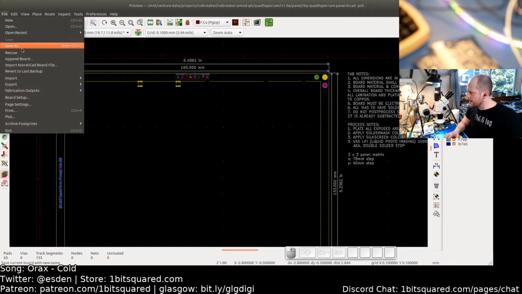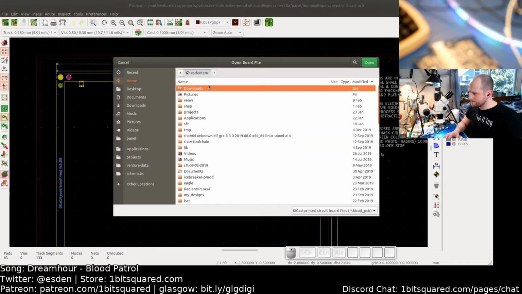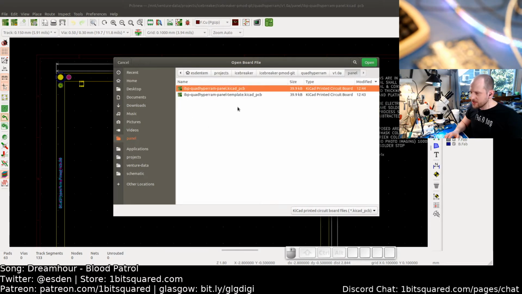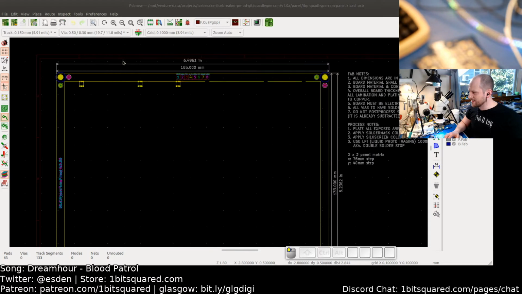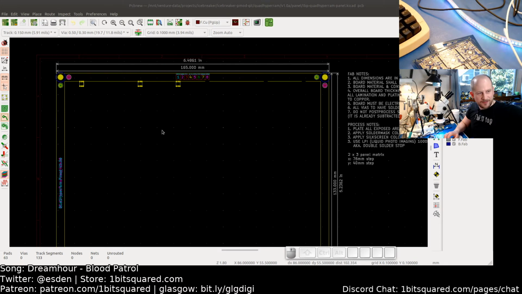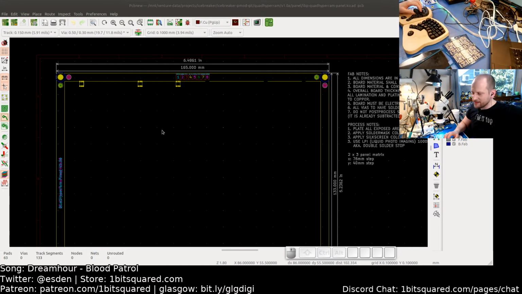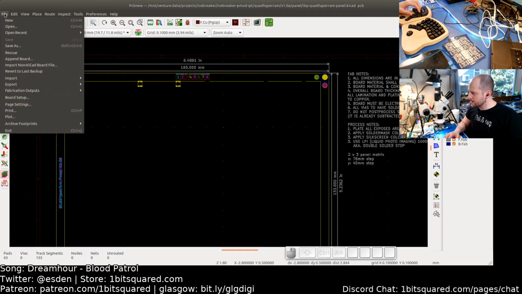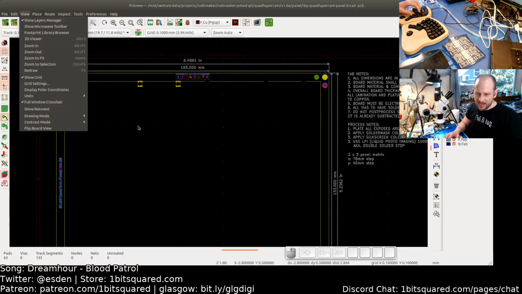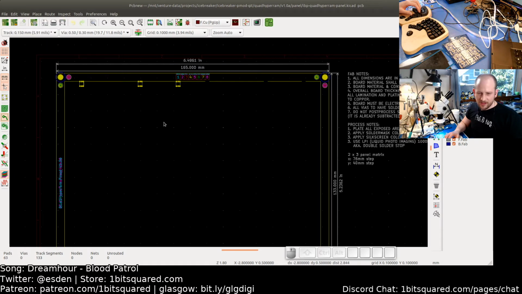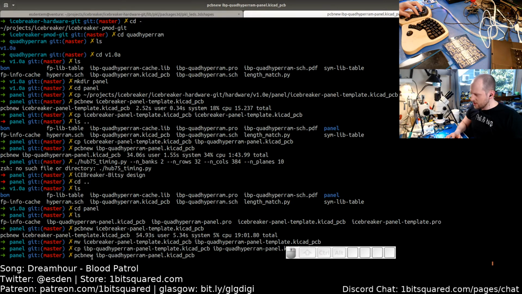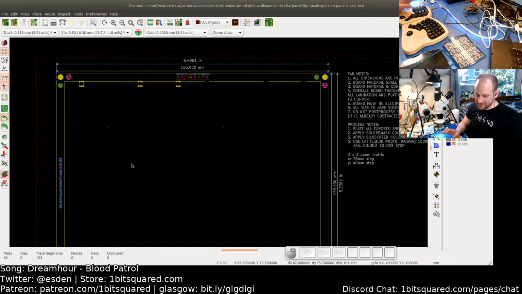import a board. So file, append board, and unfortunately KiCad doesn't remember where you are. It should. So it's another small complaint, and always some small complaints. So my small complaint today for KiCad is when I do file append board, it should be opening the directory that is the current working directory. So the directory I started PCB new in.